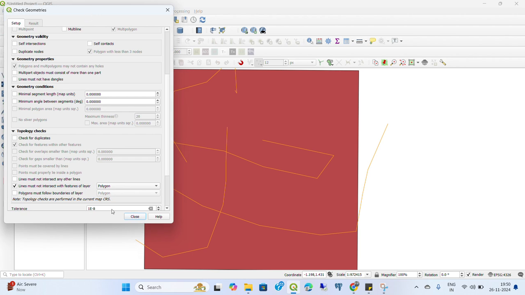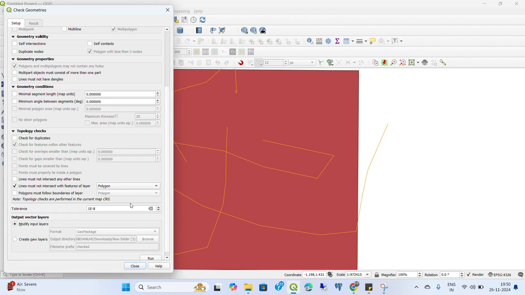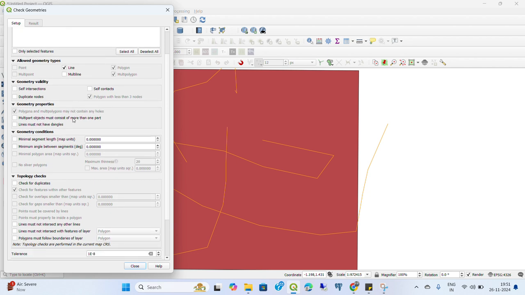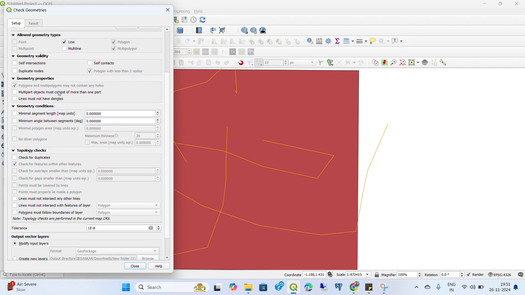panel to be open. Then you have to select some options. At first, click the input vector layer and select the line layer. Then follow the allowed geometry type. This is the line layer, so you have to check line. Then geometry validity is optional, you do not have to check any box.